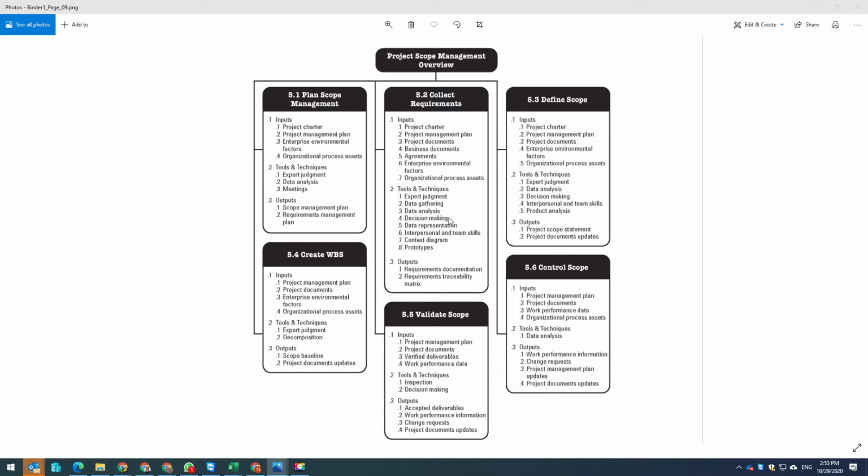We'll do the decision making, where we have four types of group decision making: unanimous, majority, plurality, or autocratic, which is dictatorship. For data representation, we can use affinity diagrams, context diagrams, and mind mapping in order to represent the data, and while doing so, I will use my interpersonal and team skills.